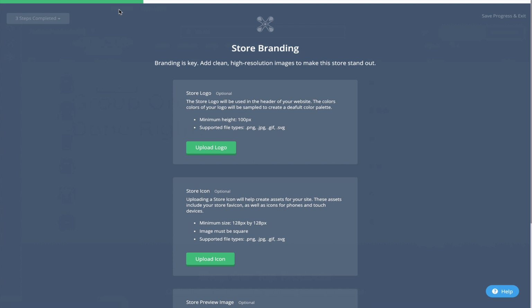Now this is a really important sales and marketing tool, and specifically this is the ability for you to upload a custom store preview image. So as you, your customers, or prospective customers share the link to the online store on social media, if you've uploaded a store preview image, when sharing on social media, that store image will display.